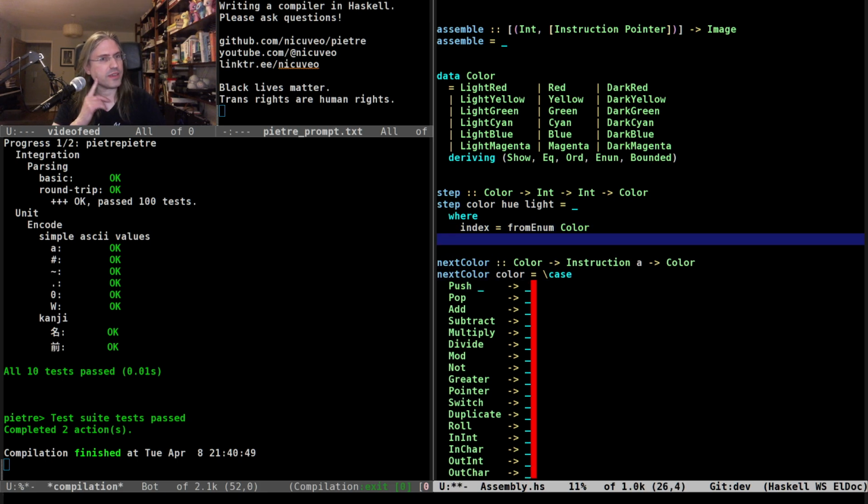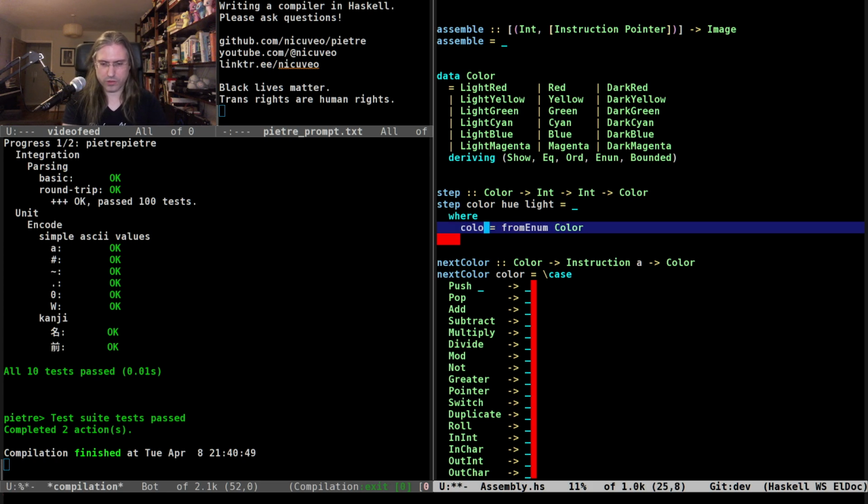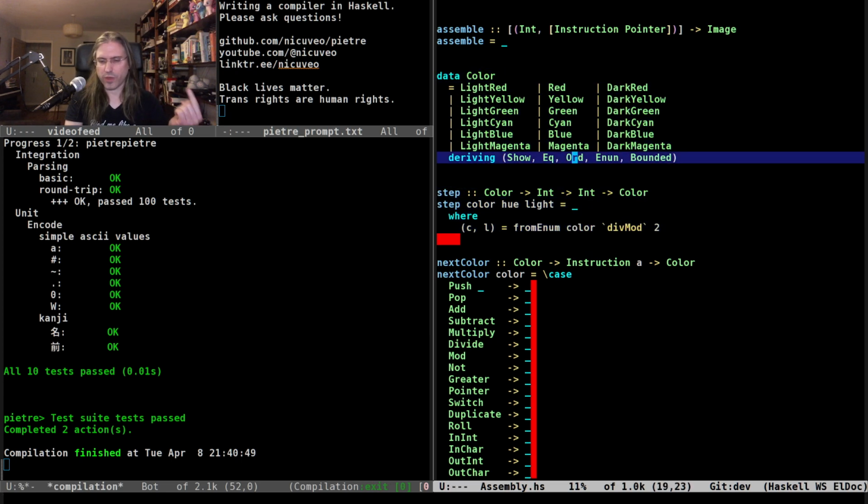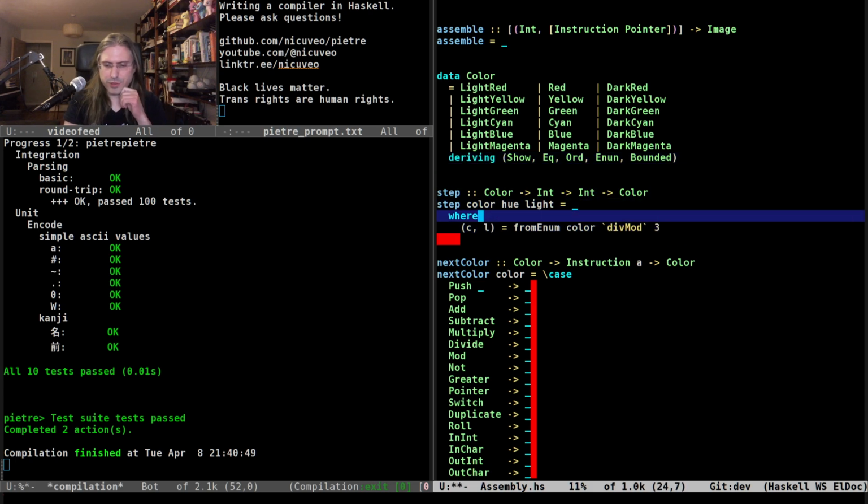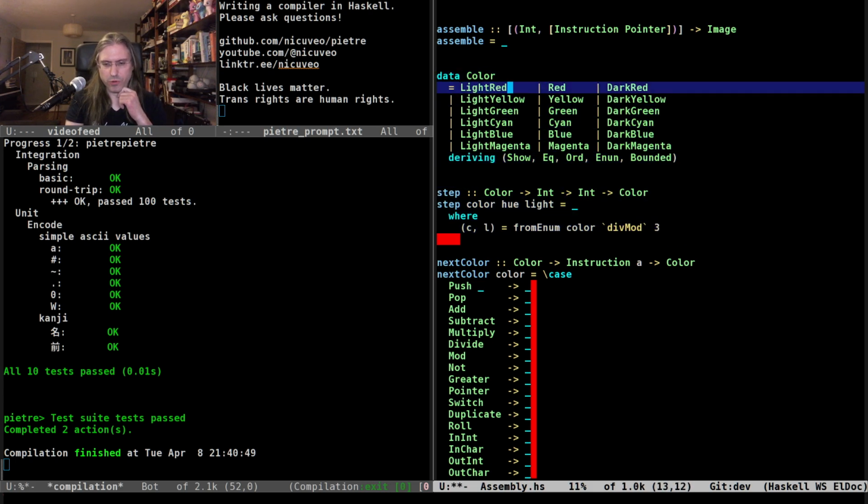So here I get the index. And actually, it's going to be a div mod 2. So we take the index in this thing, we do a divided by 3 and the modulo of this. So 0, 1, 2, 3, 4, 5. The division tells us if it's red, yellow, green, cyan, blue, magenta, or whatever else. And the modulo tells us if it's light, normal, or dark.